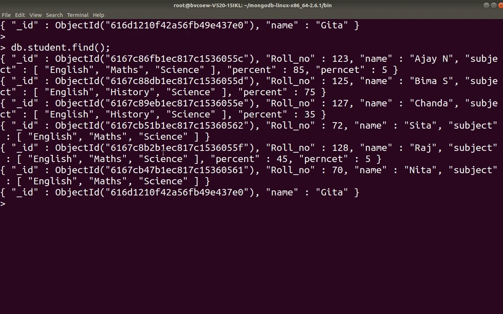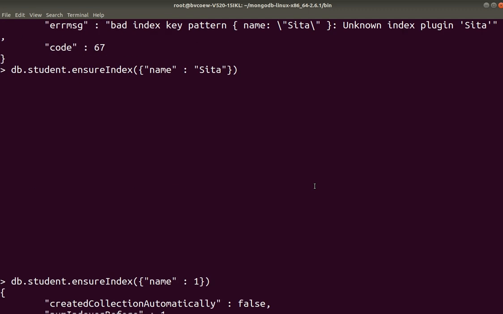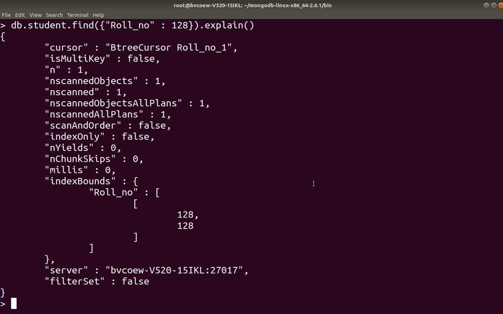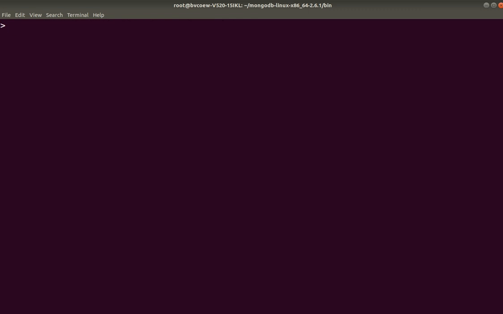The first index is created on the name, then we have created on the roll number, and one is the default on the object ID. Now there is one another key value pair. Suppose I am having a percent. Okay, so if I want to search for 85%, how can I do that?